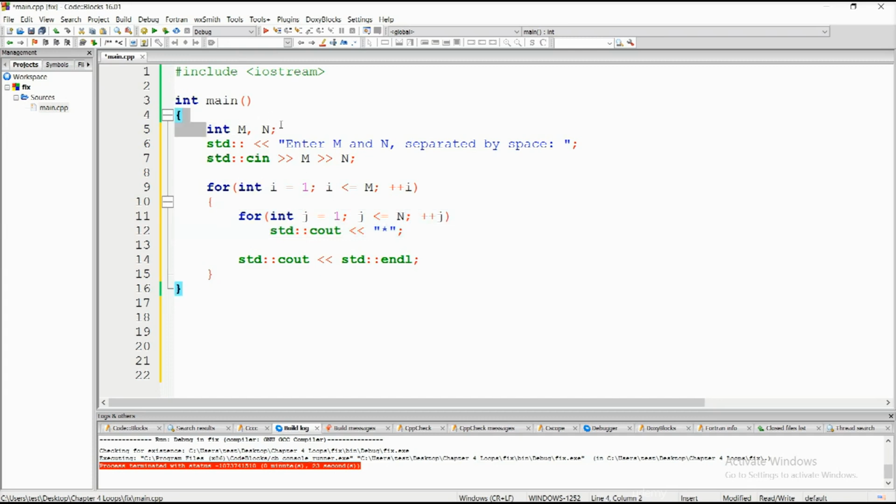So anyway, we have m and n values: enter m and n separated by space. In the code, the first loop basically says while i is less than or equal to m. So here's what will happen. This entire thing will be the first iteration of the first for loop. The entire inner for loop will finish. It will go from 1 to n. The entire iteration will finish, and it will print out stars.